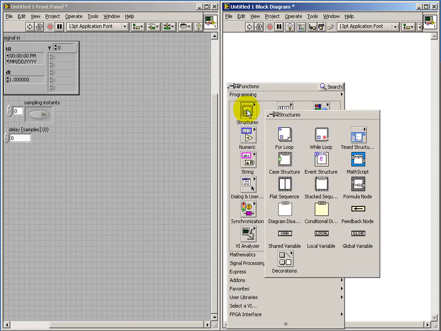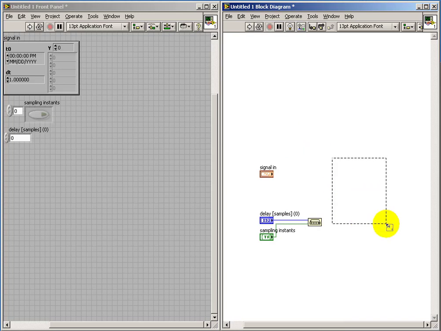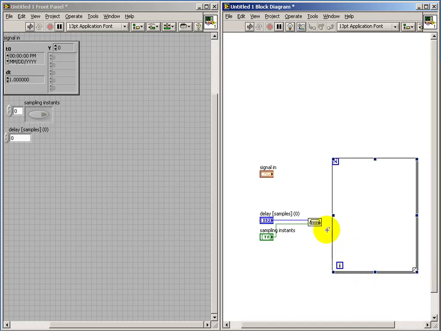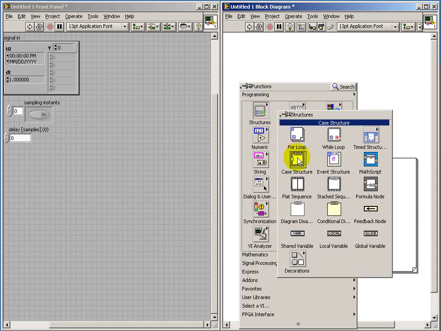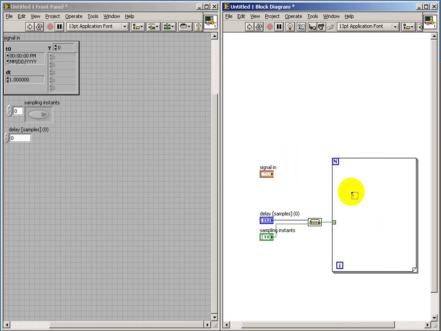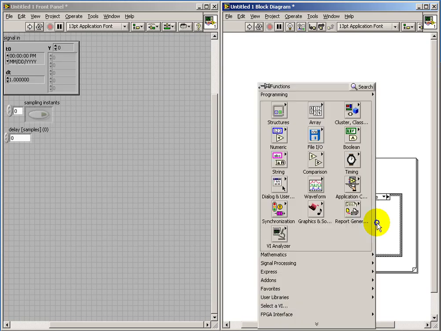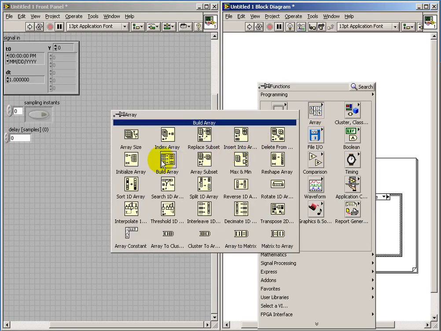Alright, now that we've got the sampling instance taken care of, let's go ahead and place a for loop structure to process the signal on a point-by-point basis. Within the case structure, we have one of two possibilities. Either grab a value from the signal because we're supposed to be sampling at that point, or simply keep the list of the sample points that have been collected so far.